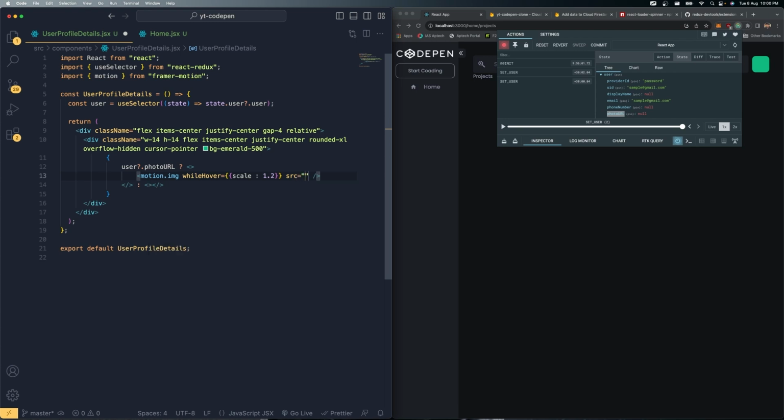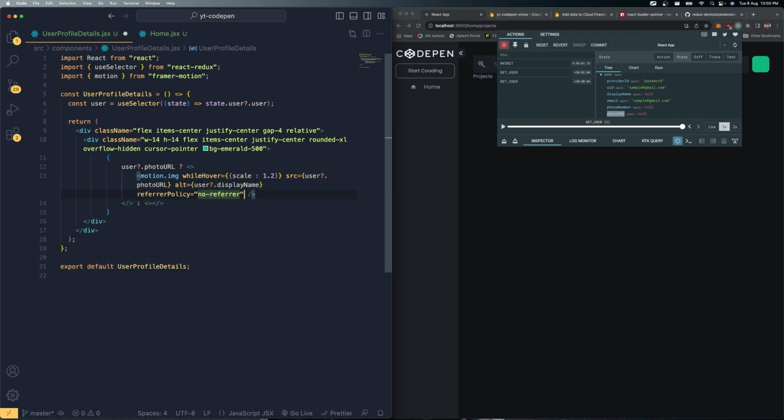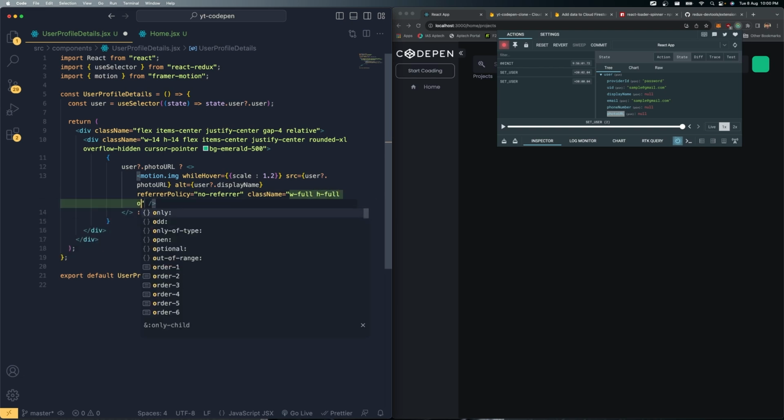Then the source of this image is going to be user, and inside the user object, of course, we do have this photo URL, so use the photo URL. Alternatively, we can use the username, not user, what is that, display name. Then the referrer policy, of course, it's going to be no-referrer, because sometimes the Gmail image will not load properly, so you need to give the referrer policy as no-referrer. Then the class name is going to be w-full, h-full, and object-cover, so it covers the entire section.